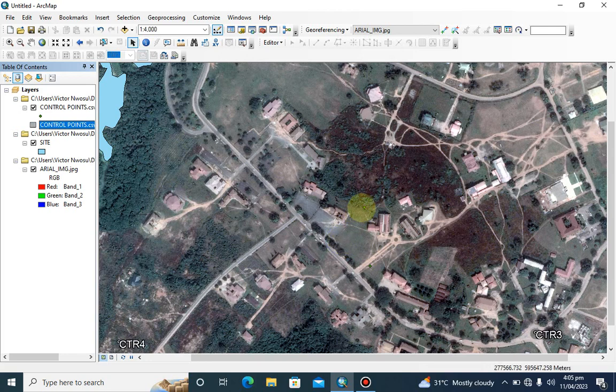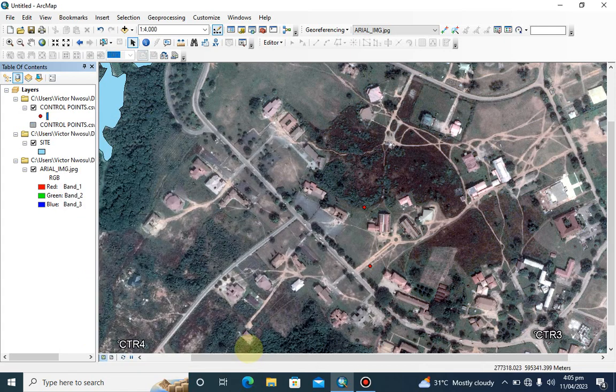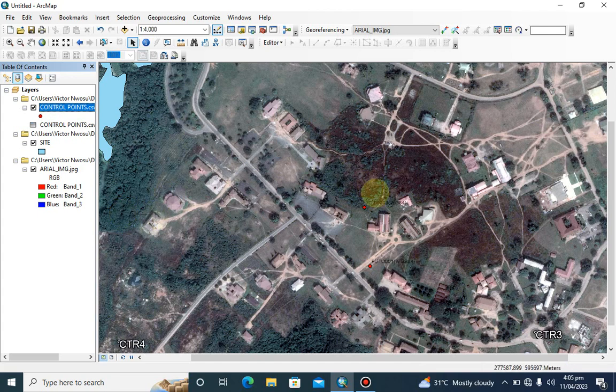Those in my school can testify to that. Let me make it bigger. I'll make it red. So this is like a precision test. These are the two controls, somewhere here and here. So we can decide to add label features. If you see, it's on photo 001, which is WGS84. Then WGS84 photo 003, and that is just it.